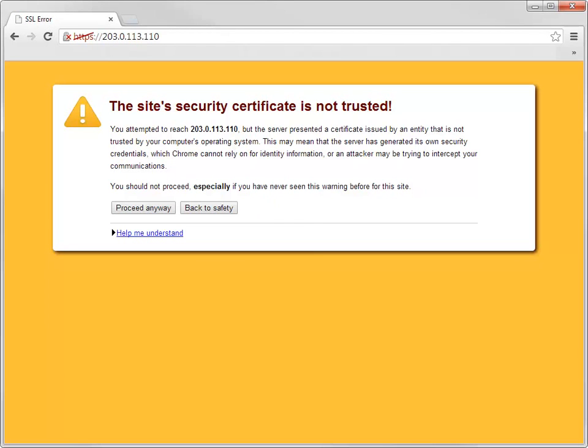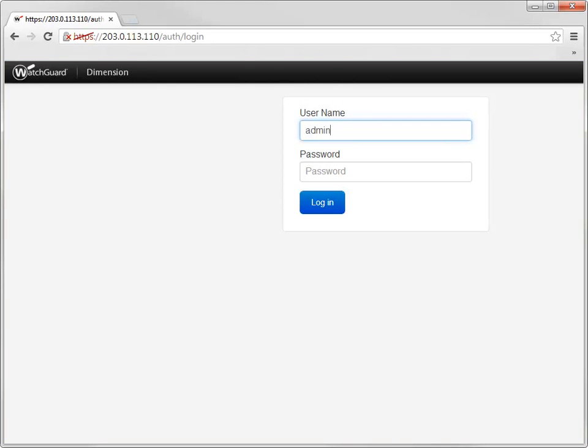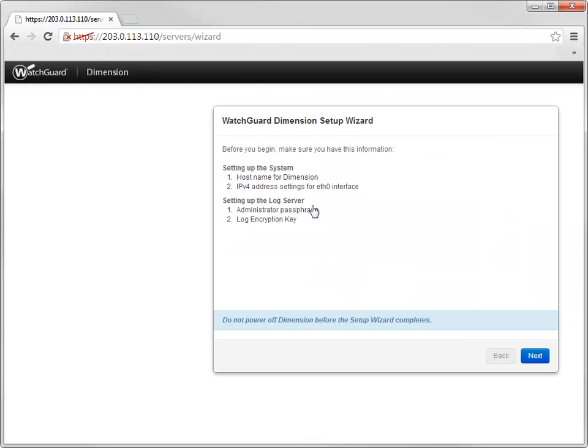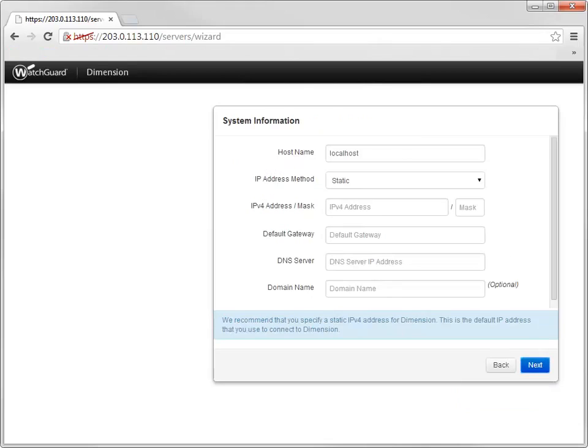Go ahead and accept the security warning that displays, and then log in with the username admin and the passphrase read-write. Once you're logged in, this page displays and shows what information is needed to complete the installation. First, I'll configure the Dimension networking information. I'll specify a host name and choose whether to use DHCP or static IP addressing. I'll go ahead and choose static.